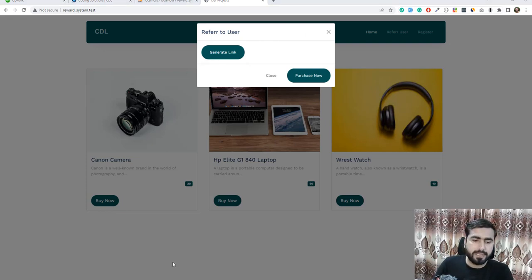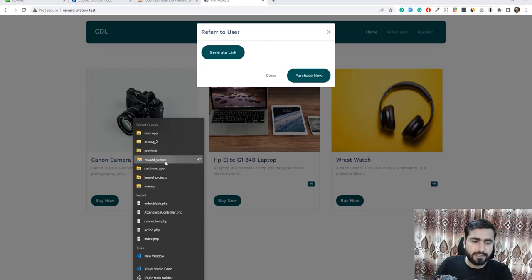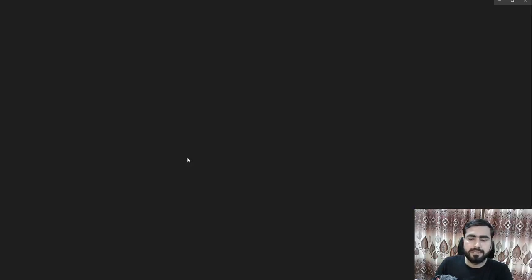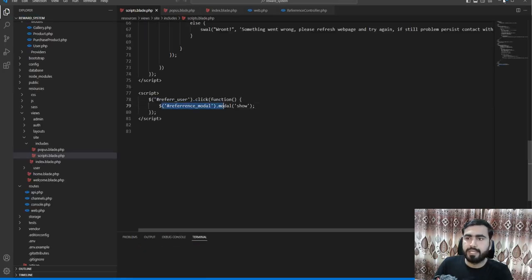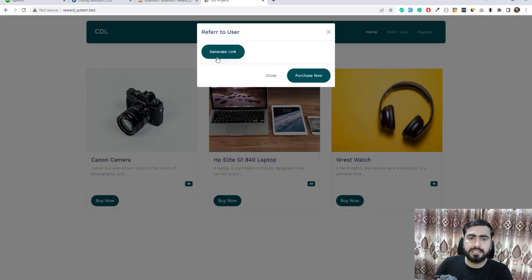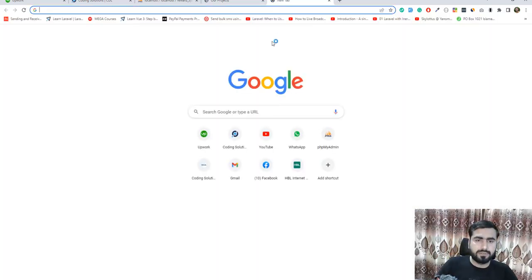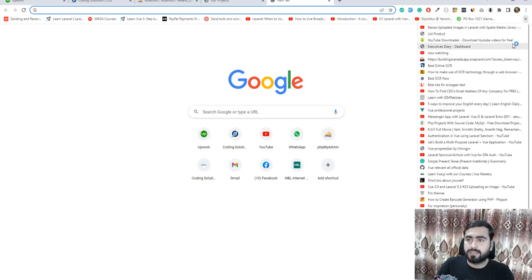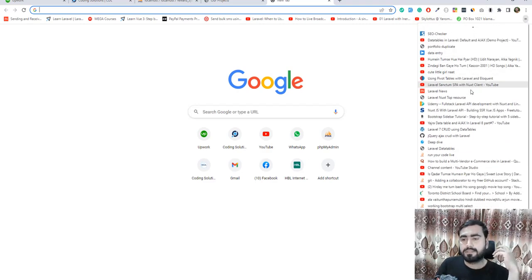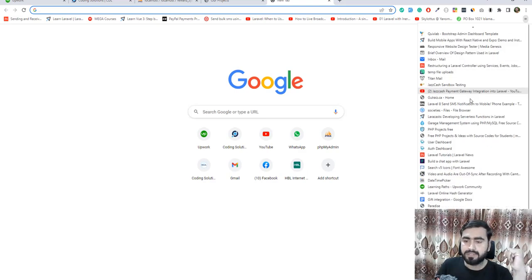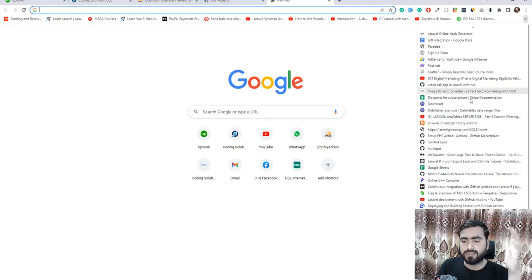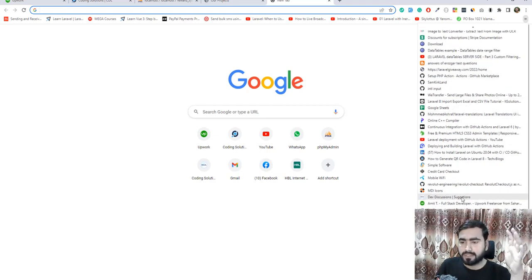Okay, so here let me open the reward system. We are opening the model here, and if I click on this generate link, it's doing nothing, right? So I want to generate the link. First I'm going to open the blog, so I can follow it to implement the referral functionality.